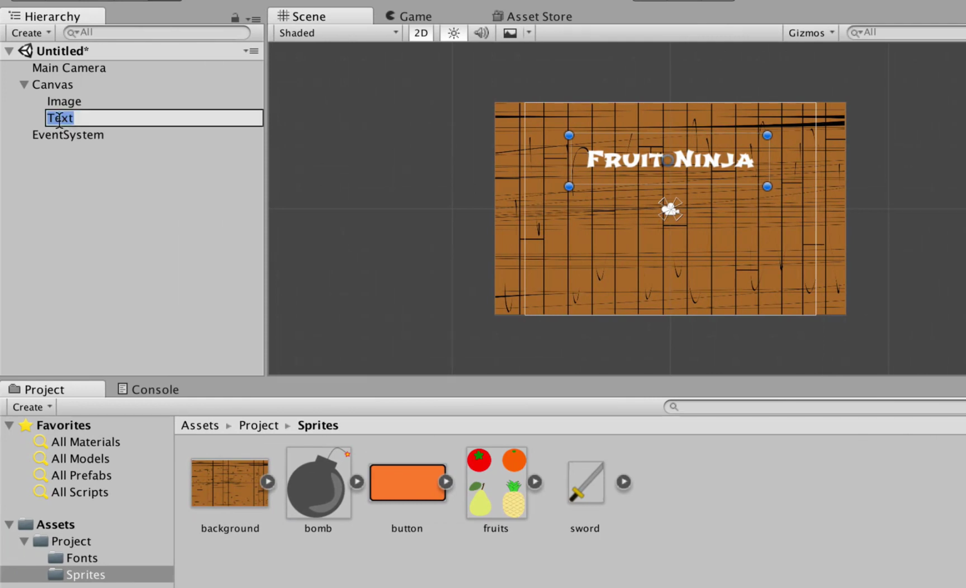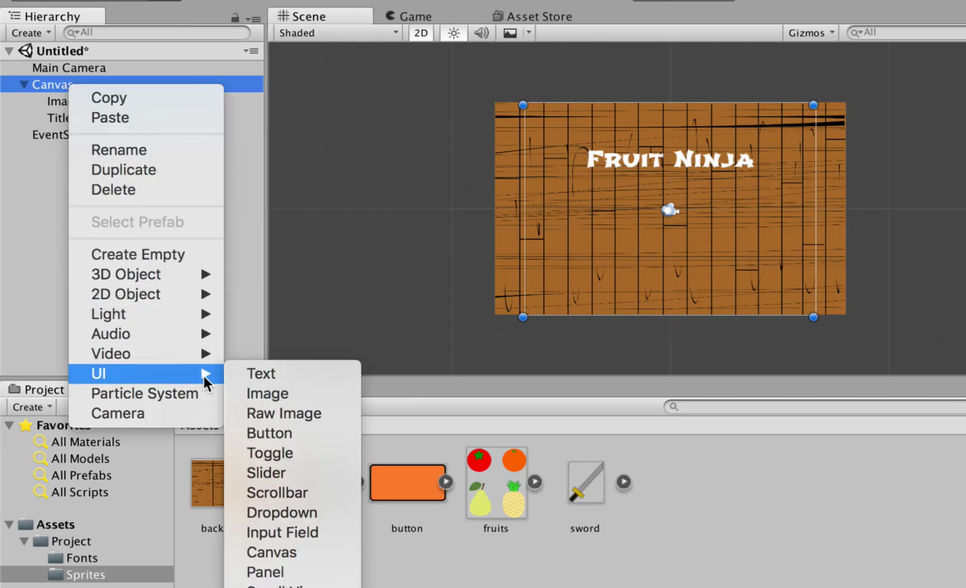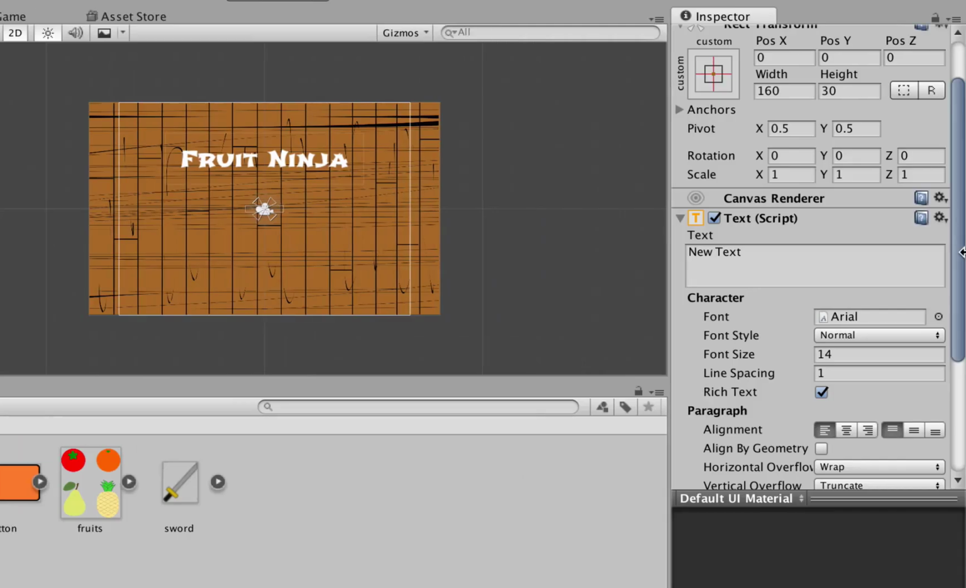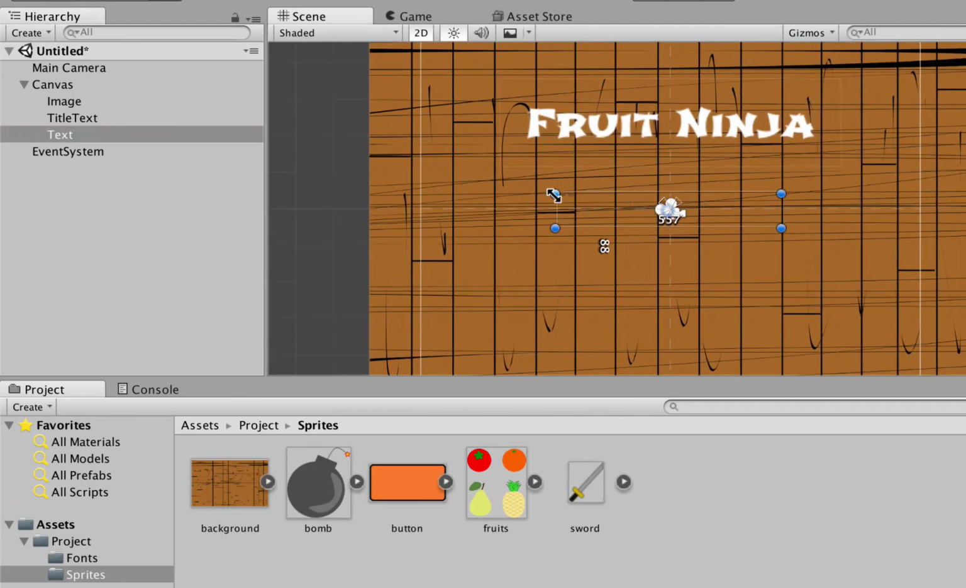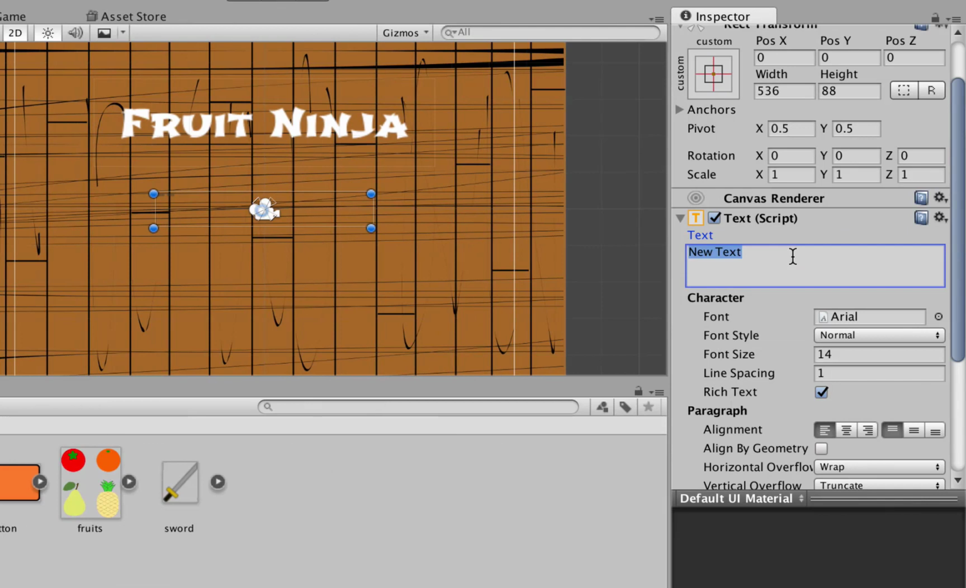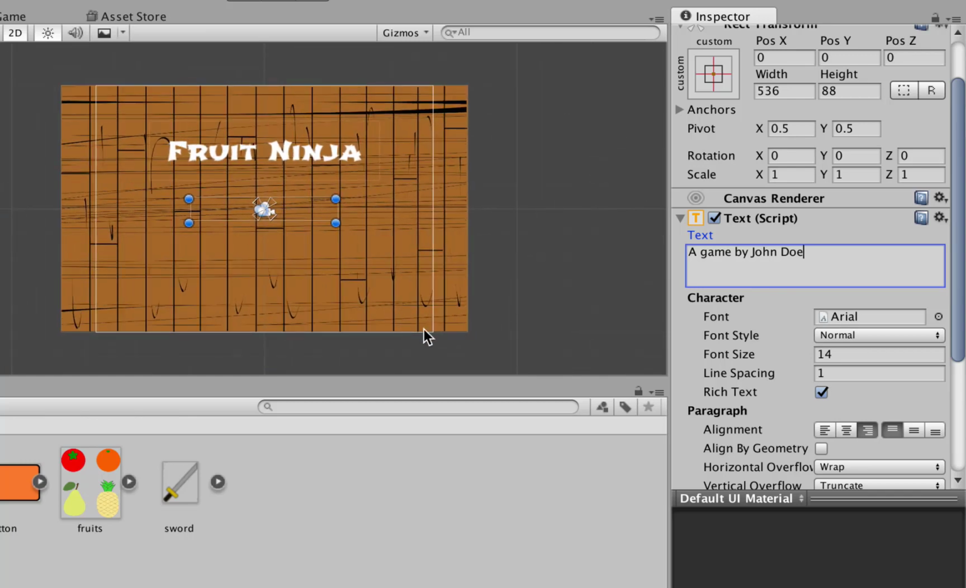First of all, let's rename this to title text. And here in the canvas window, I'm going to right click, choose UI, then text again. Okay, let's increase its size. Doesn't need to be as big as the Fruit Ninja one. We're going to put here a game by and then John Doe. Okay, we don't know your name yet, but you can just replace this with the name you want. I'm going to put this text in the bottom right.